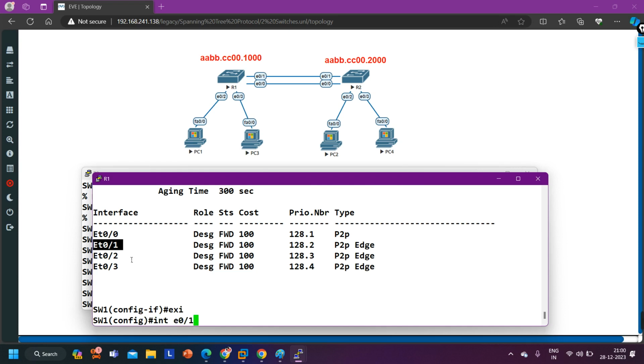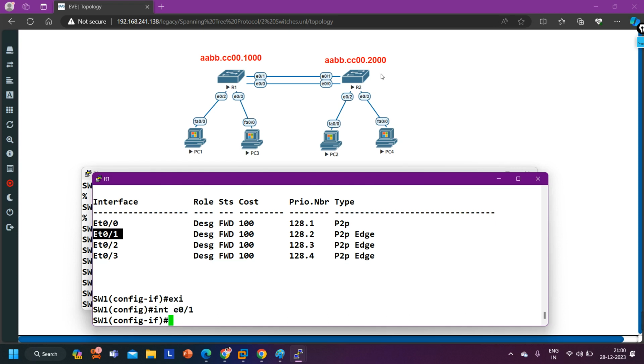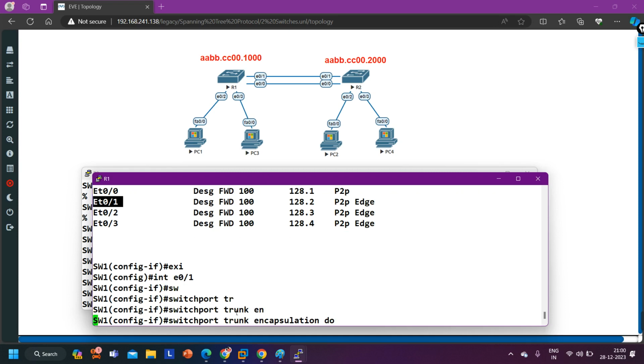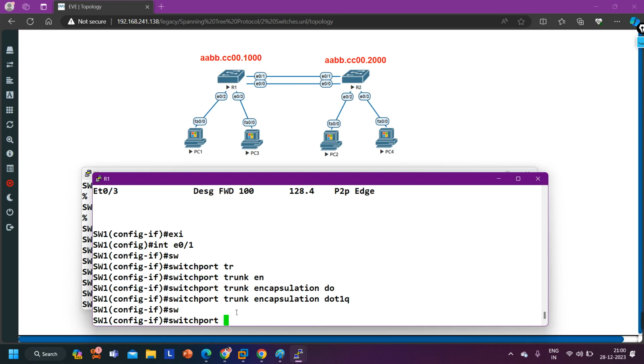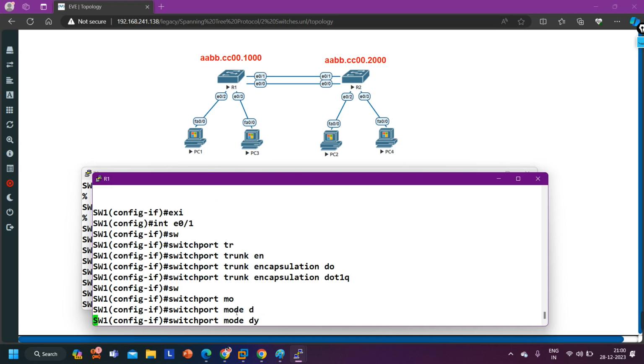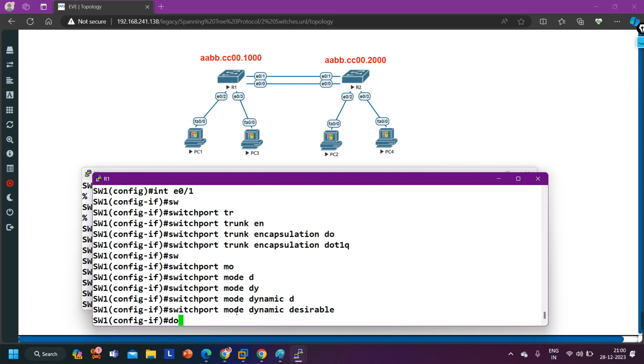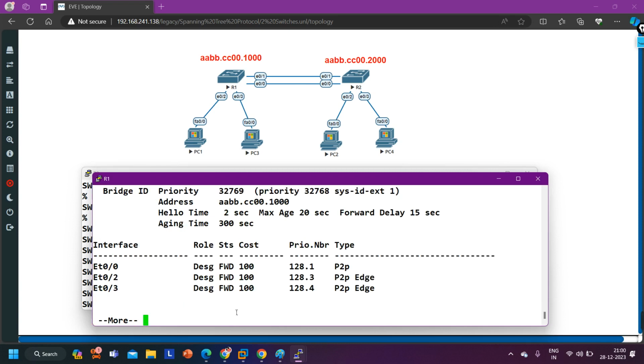So interface E0/1, the link between switches, must be configured as trunk, right? So switchport trunk encapsulation dot1q, and then we can say switchport mode dynamic desirable. And now you can check show spanning-tree.